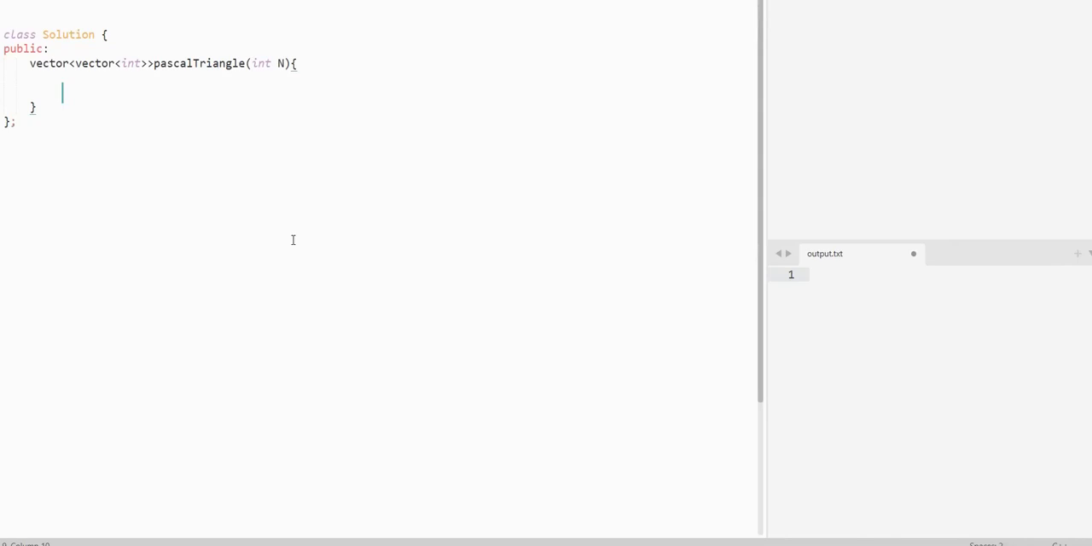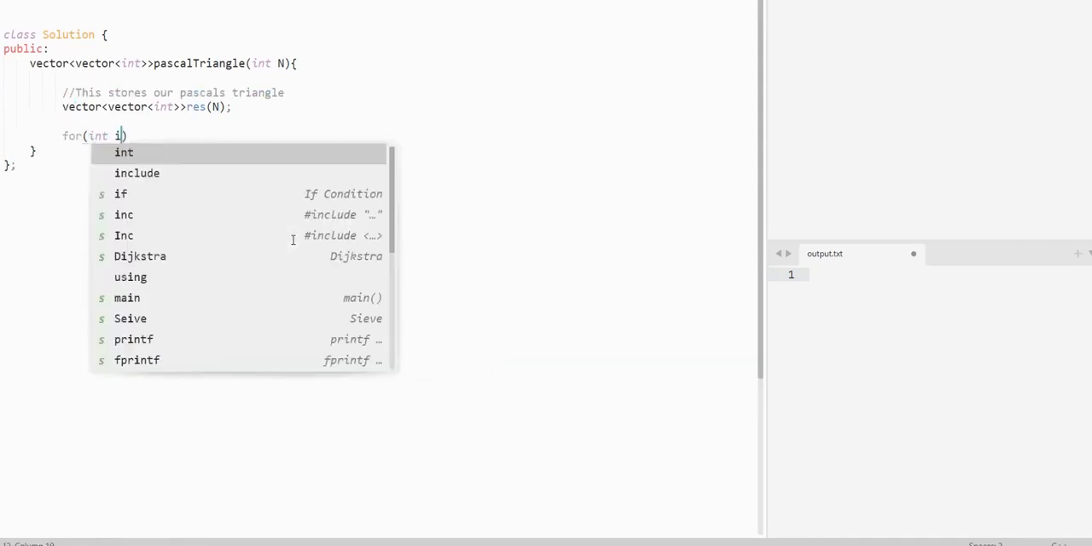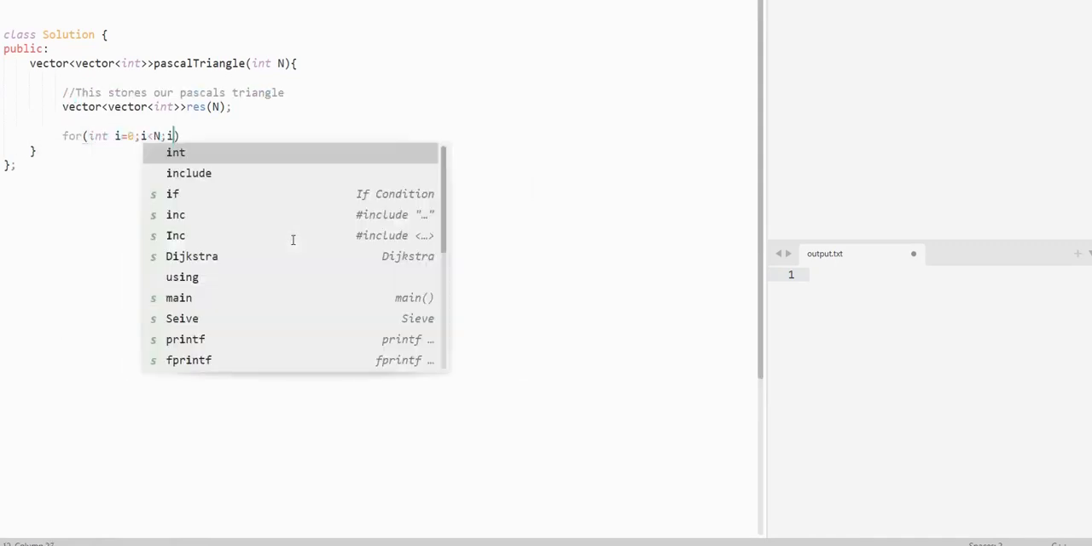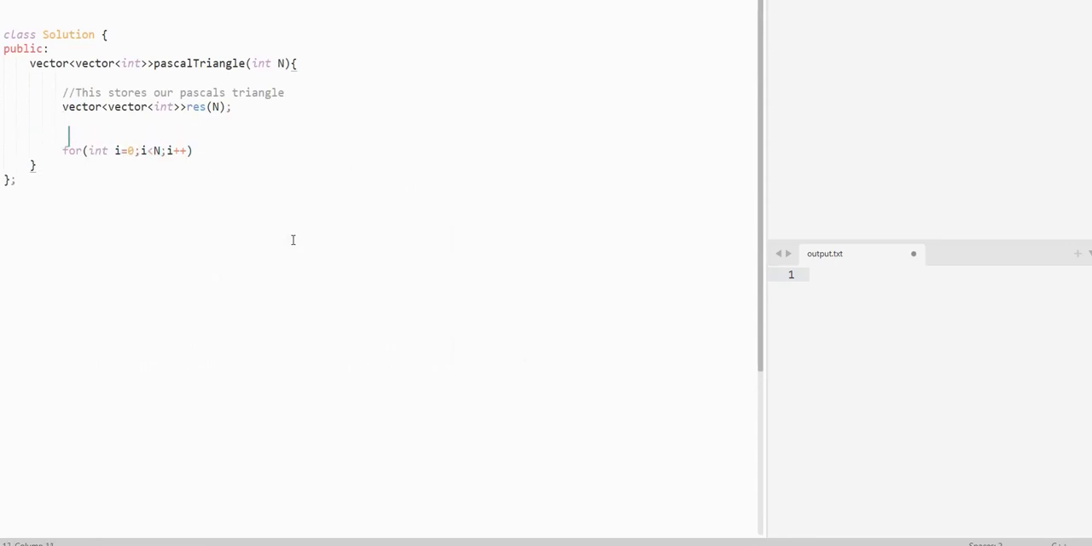This function returns a vector. It returns our Pascal's triangle. Since it is returning a two-dimensional array, we will declare a two-dimensional array of size n, where n represents the number of rows. We iterate over each row, so we have n rows. For each row, I am resizing the array that I declared.